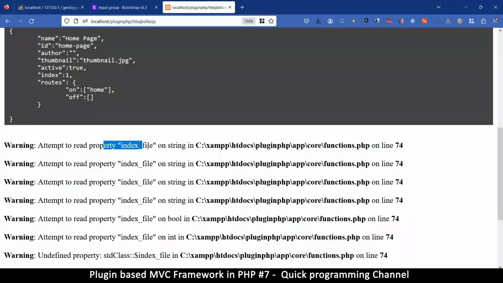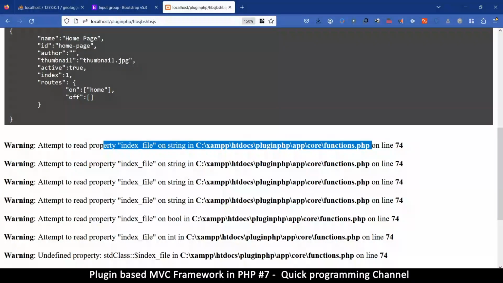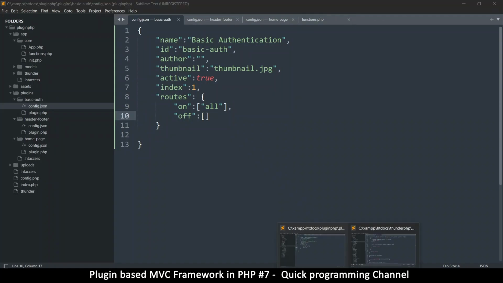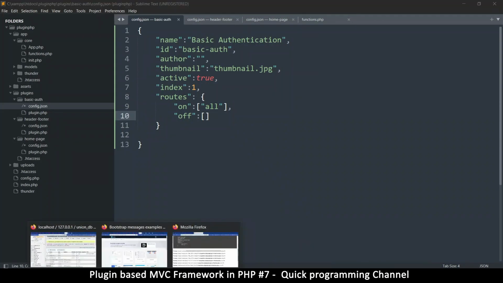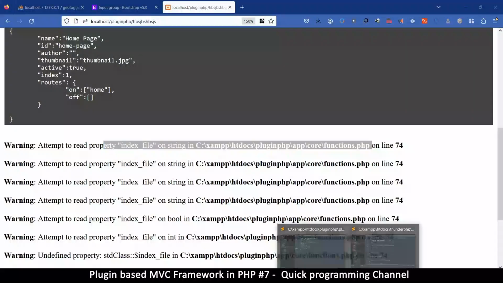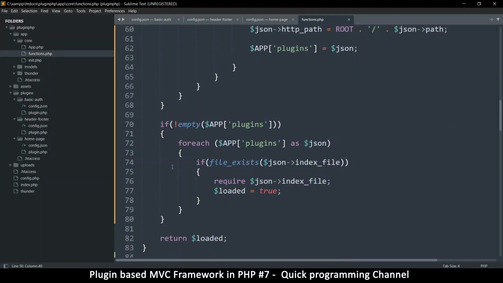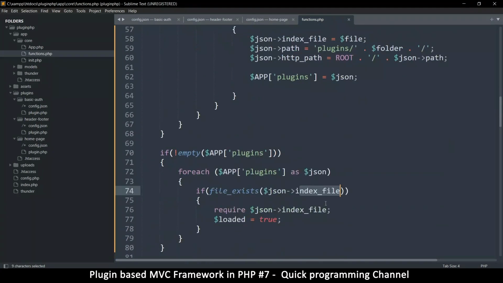Attempting to read property index file on a string on line 74. So 74 of which file? Functions.php. Okay, so functions.php, line 74, where are we? Okay, so it's saying this property index file does not exist, but it should exist, right? Because it's right here. Huh.